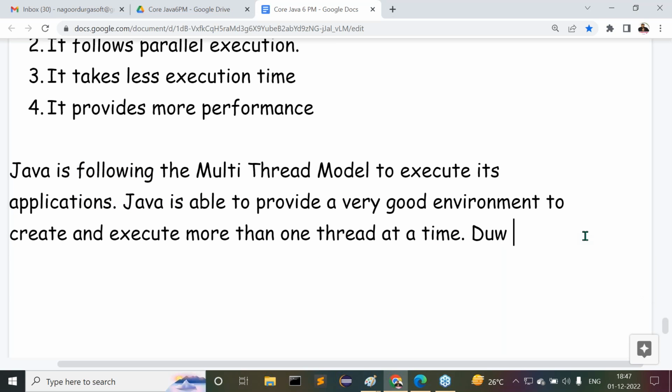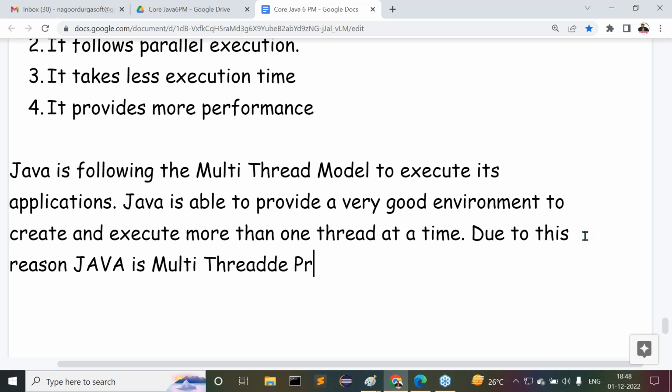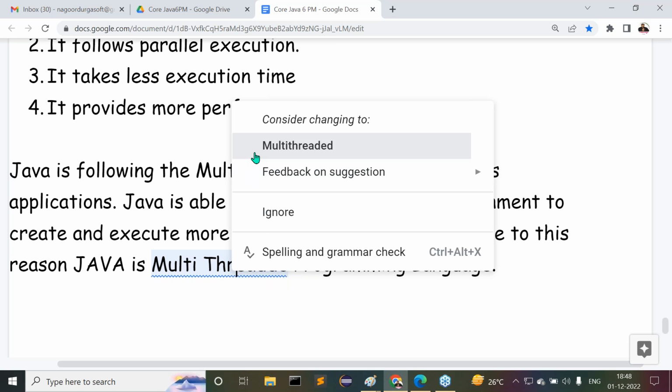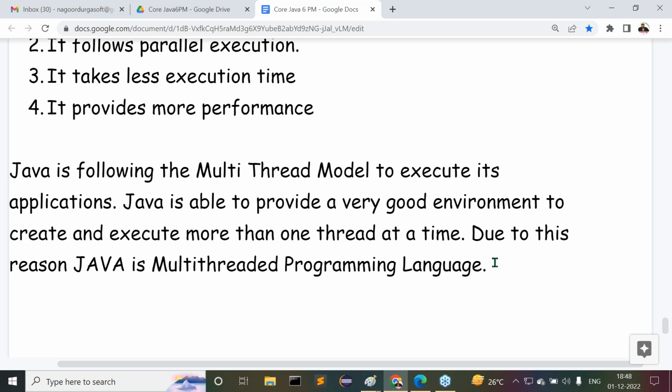Then again, I can give the conclusion. Due to this reason, we can conclude that Java is a multi-threaded programming language. Guys, please, all of you understand this clearly. Java is a multi-threaded programming language. Clear? Will you give clarity on it?